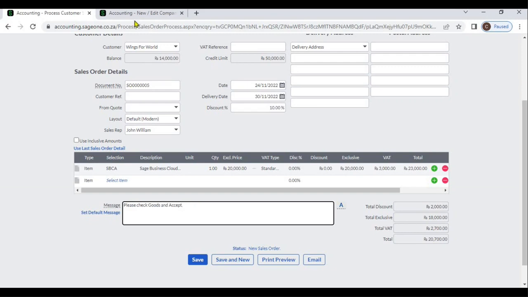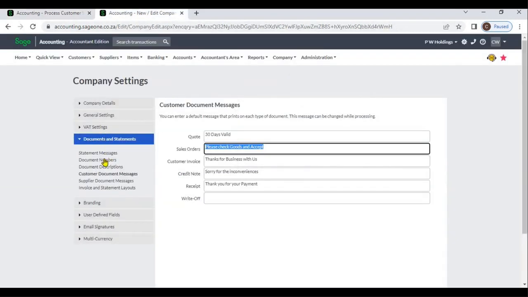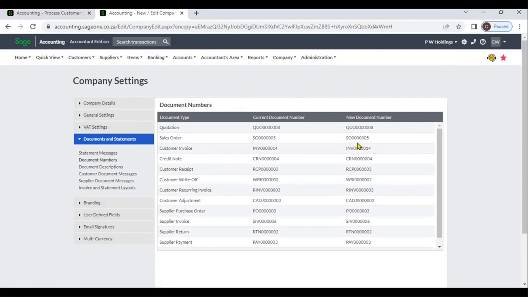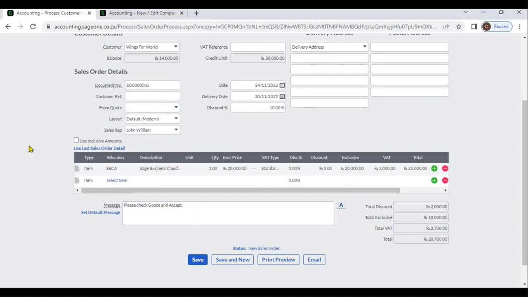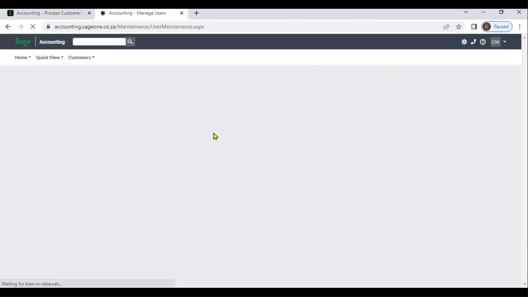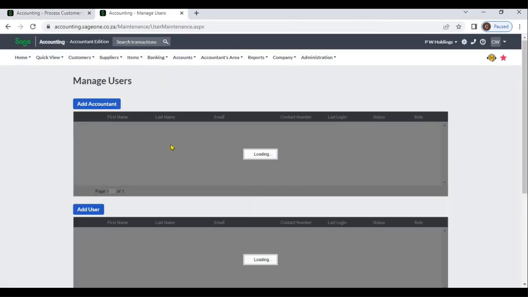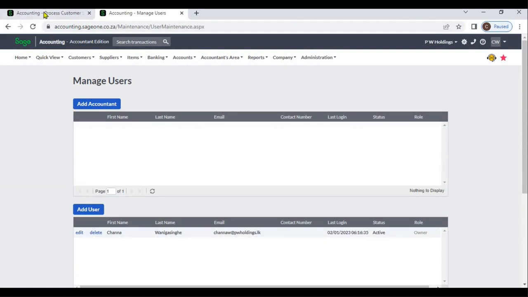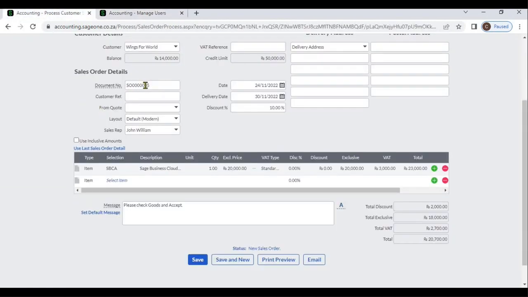You can set document numbers from document numbers, and you can set the number here. If your company has more than one user, the system will display the number here, and if your system has only one user, in this system only one user is available, therefore it will display the number.